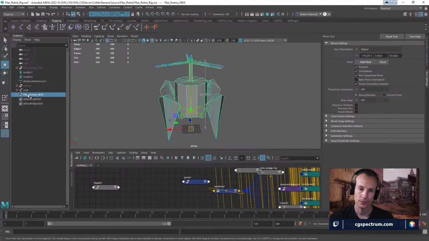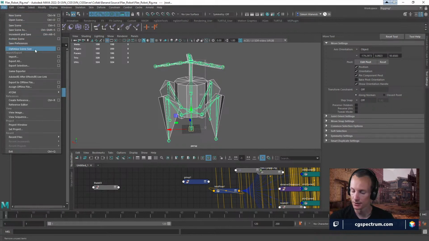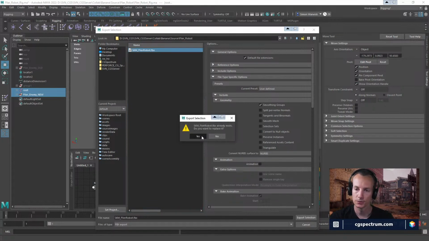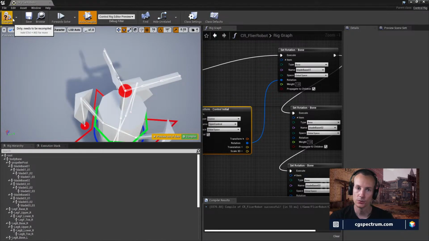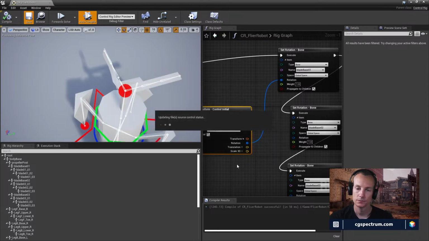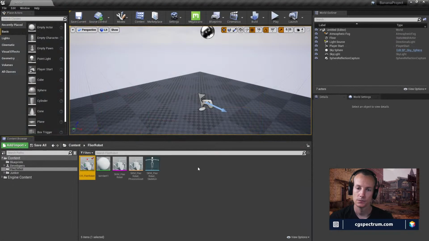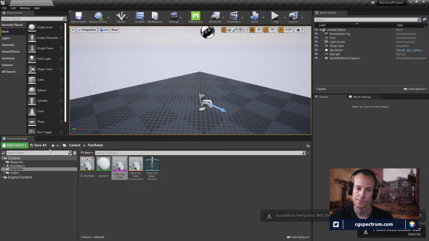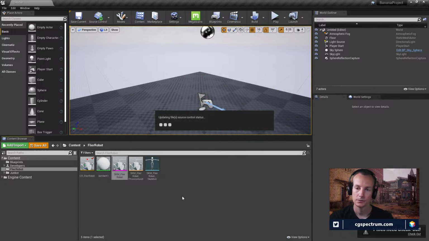Alright, so grab the geo, grab the joints, and am I forgetting anything? It's fine. Alright, export selection. I'm gonna put it on top of the skeletal mesh. File. No animation, just the smoothing groups. Place. Jump back over to Unreal. Grab our skeletal mesh. Just do a little re-import. Save all. Jump back over here.